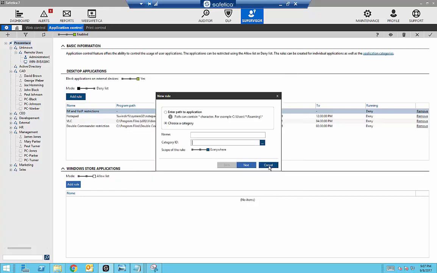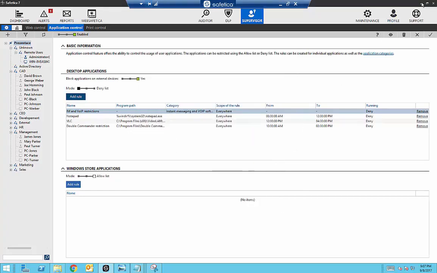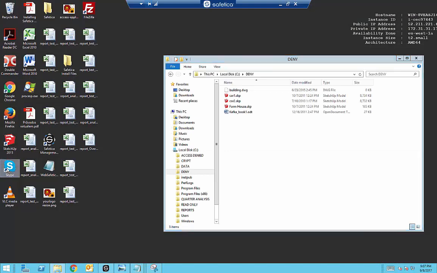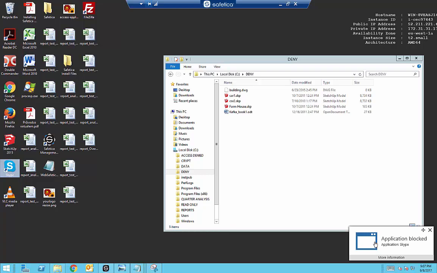Within my environment, we have Skype blocked. So when I go to launch the Skype application, I get the same type of Safetica pop-up that I would if I tried to extract company data.